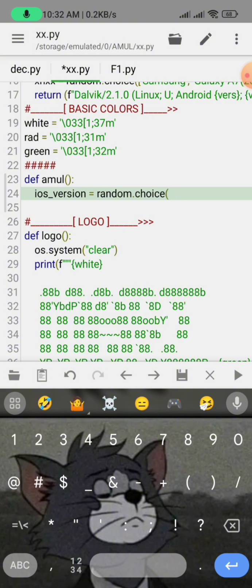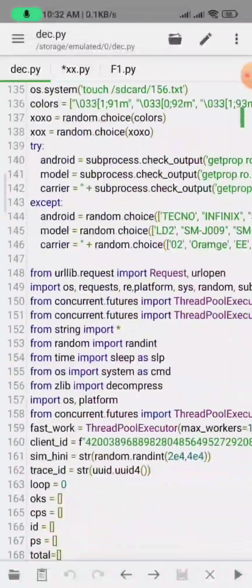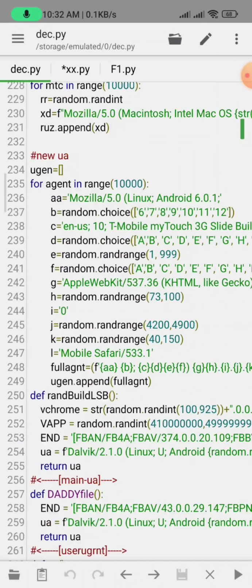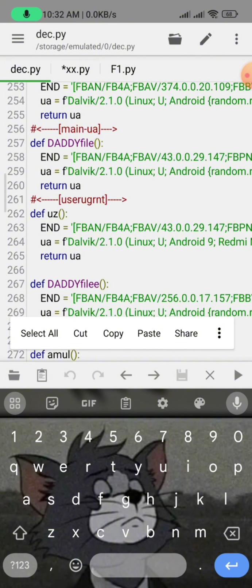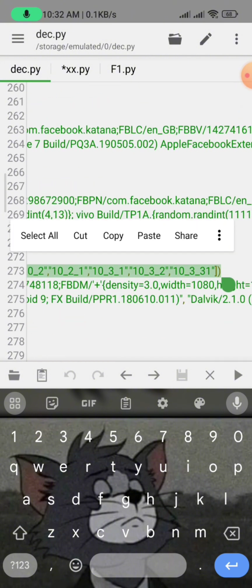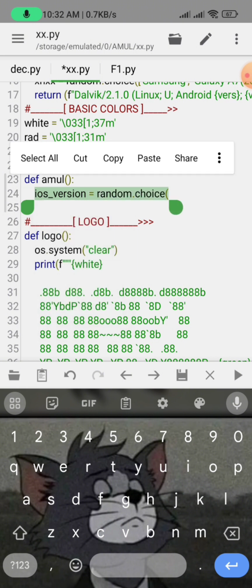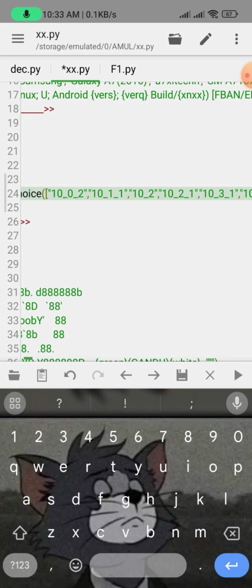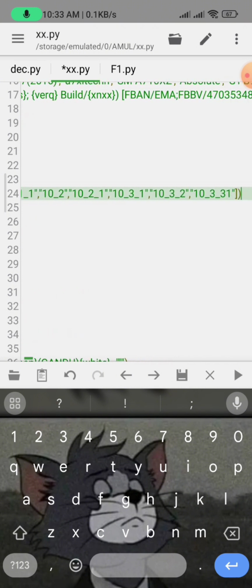I will provide you this in the description. I am taking it from my own script. Okay, I will provide you a simple method. Here is my iOS version. Okay, I am taking it from this script. It will be very easy to tell you that I have this. I will provide you this in the description. Okay, this is the iOS version. Okay, this 10.02 is their iOS version.